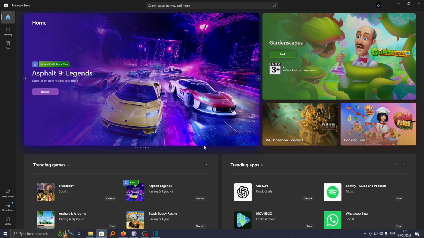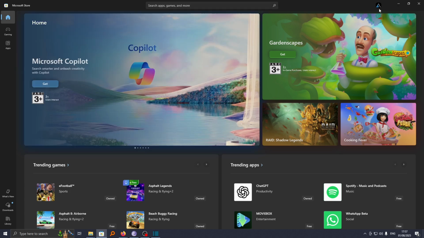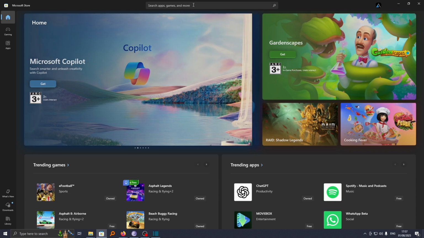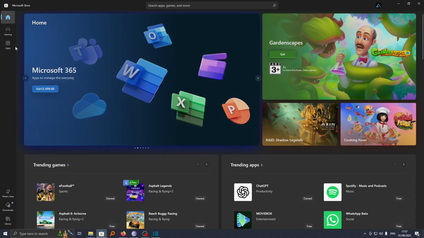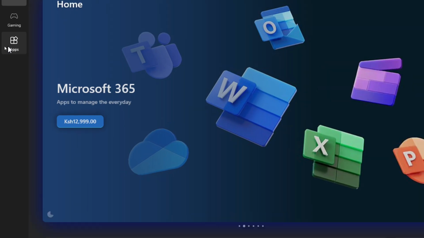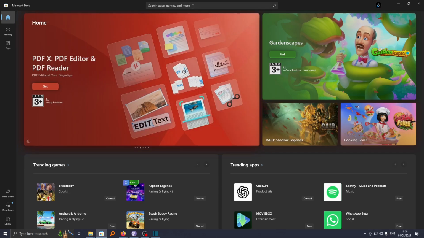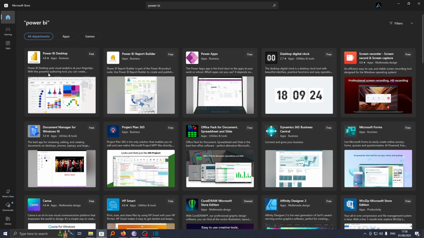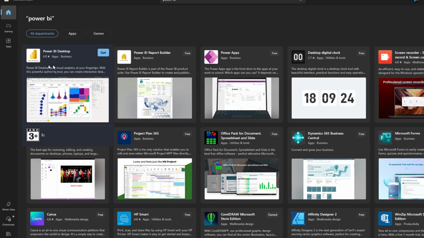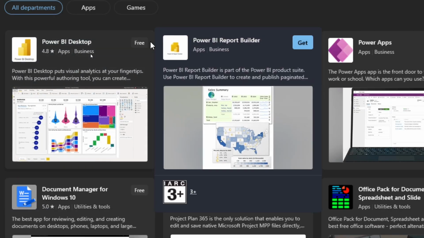Once you are here, go ahead and create your account. You can use your Google account to create an account on Microsoft Store. Then go ahead and search for any app using the app function here. Alternatively, you can search for your app here. So I'll go ahead and search, and here is Power BI. To download it, go ahead and click on Get here.